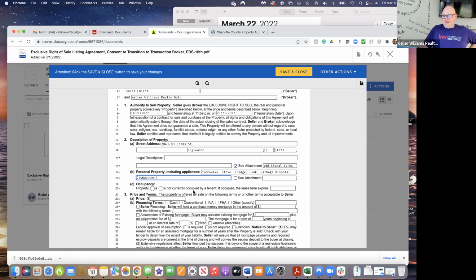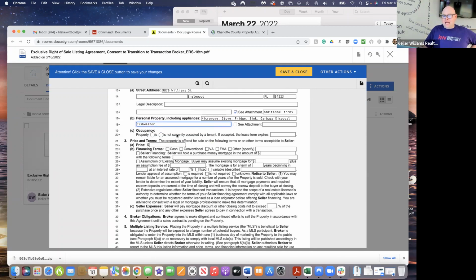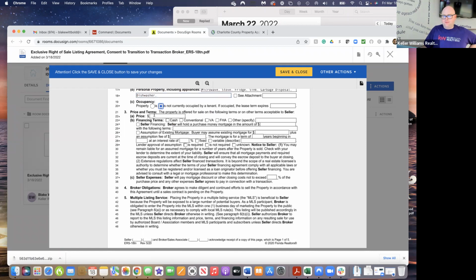Occupancy is or is not currently occupied by a tenant. So this is if it's a rental. I say it's not. And then we come down to price and terms. Price. I gauged it at about 1.2 million. They wanted 1.5, but I told them a lot of the comps don't work out to that. So we're going to say that we settled on 1.295 instead, and we have room to come down. So 1,290,000. Whoops. 200.